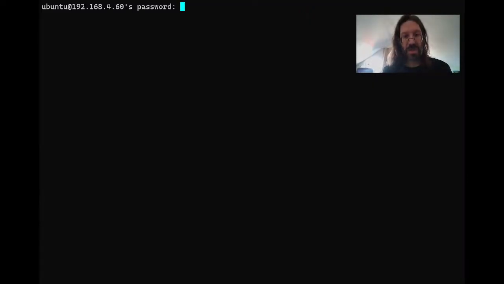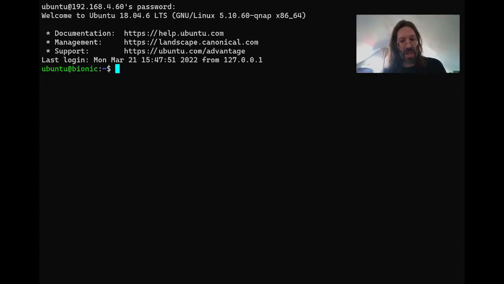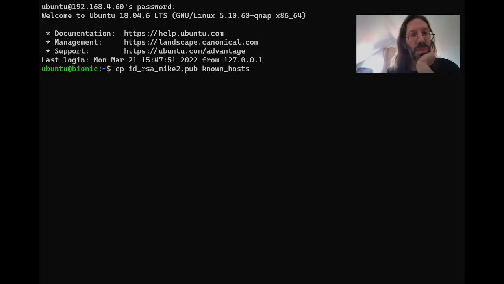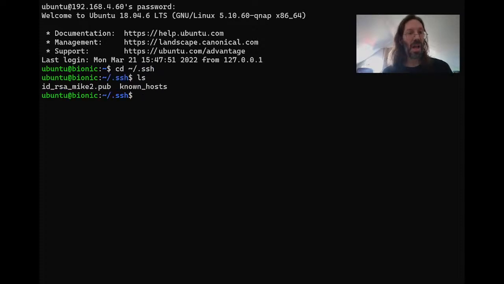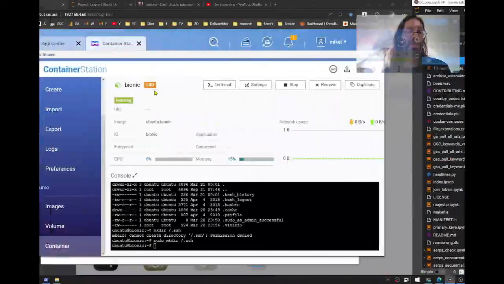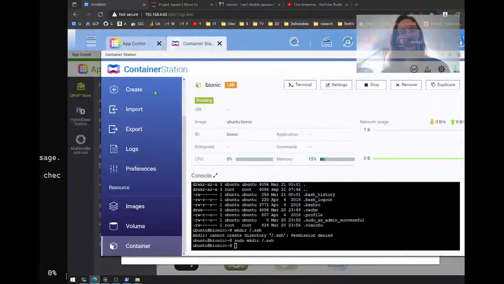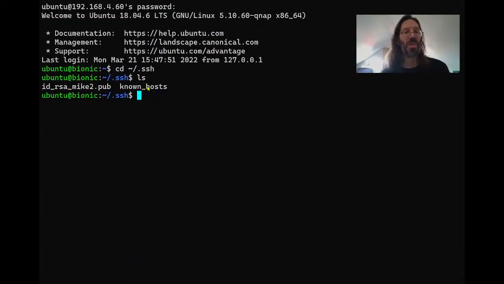Okay, let's do a last check here. There's one more thing that we might need to do. I'm not 100% sure. I'm going to double check my work. First, did I copy it as known hosts? cd ~/.ssh, ls. I did. I called it known hosts. That was my problem. It's authorized keys. That's the trick you would do on a local machine to establish your known hosts file.